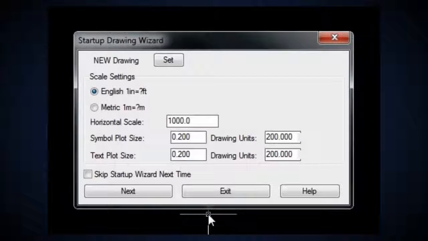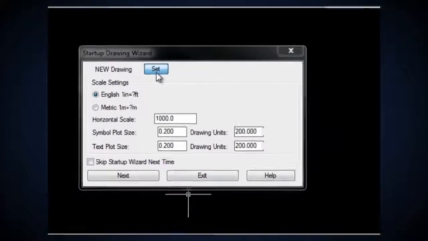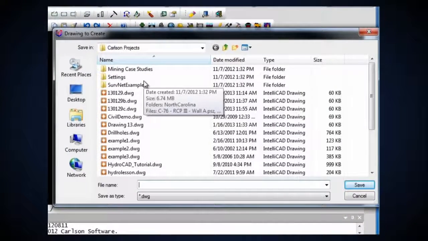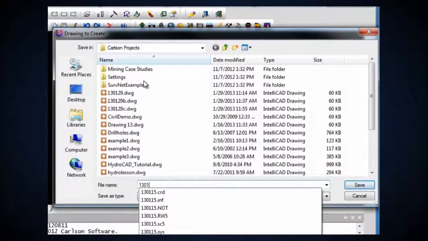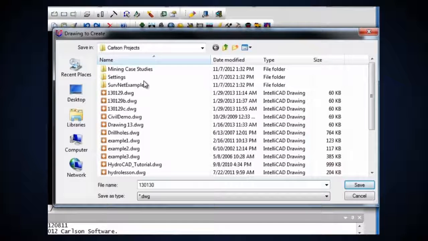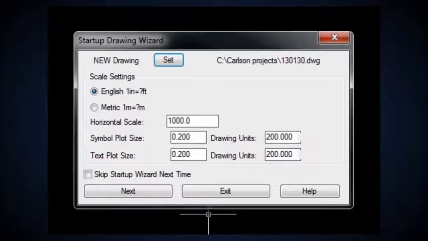You will now be on the Startup Drawing Wizard. Next to New Drawing, select Set, and you will be taken to a Windows Explorer window where you can enter a name for your drawing and assign a location to save it to on your PC. Once you have a location set and your drawing is named, select Save. You will see your new file's name and its location displayed to the right of the Set button.